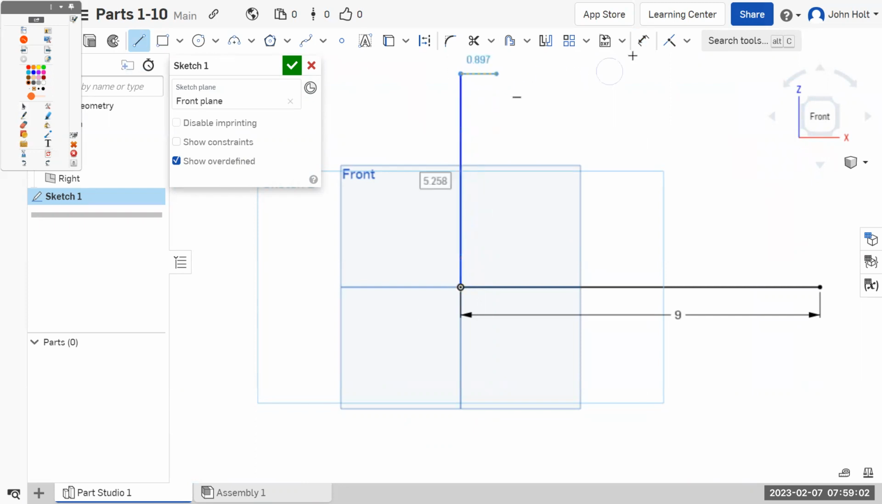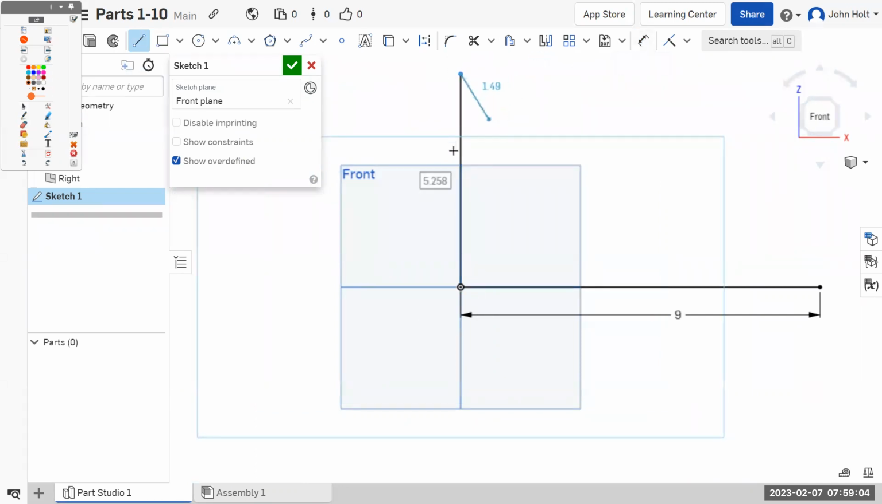Go straight up. I'm guessing dimension is D. Yep, dimension 5. And then I'm going to keep clicking on the icons because some people might miss what I'm doing. I want you to be able to follow along.